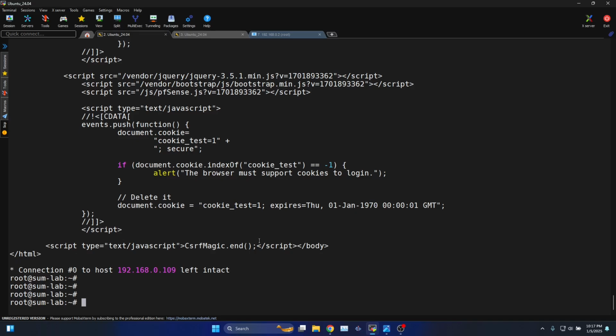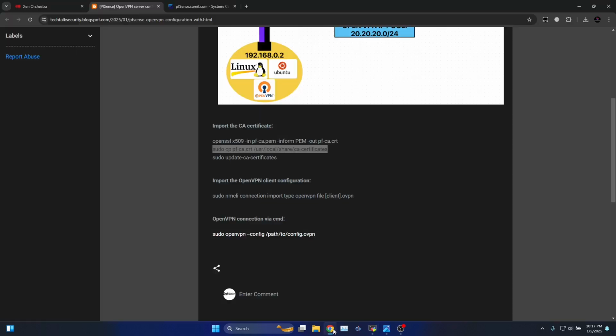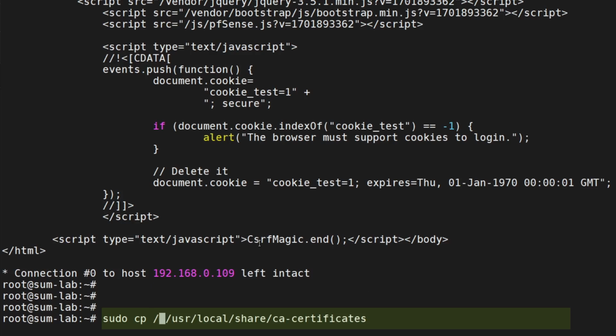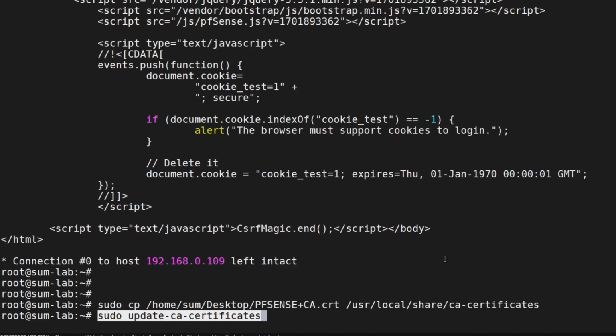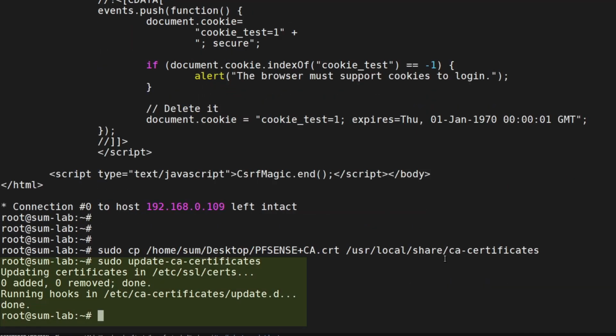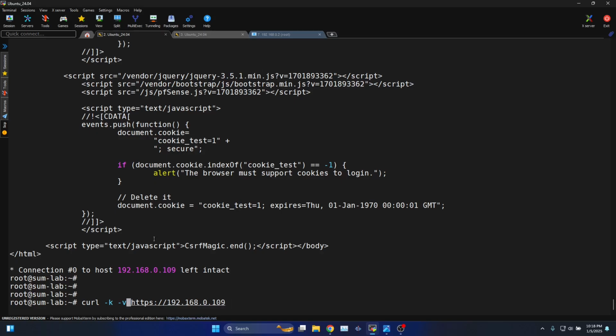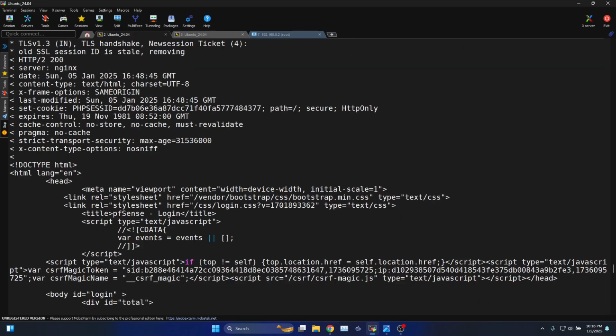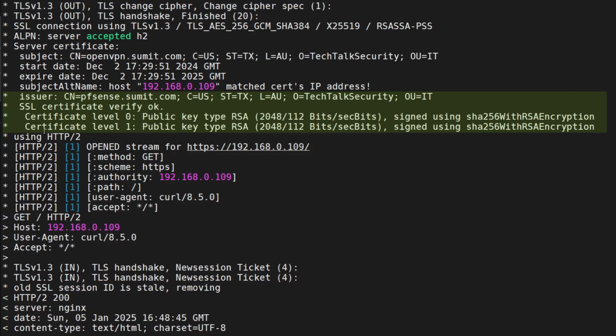Let me try to import the certificate and then we can try to check the status. Let's try to copy our CA certificate from the desktop to /usr/local/share/ca-certificates. Now we'll update the CA certificate store. Let's try to check the certificate status now. SSL certificate verify, okay.